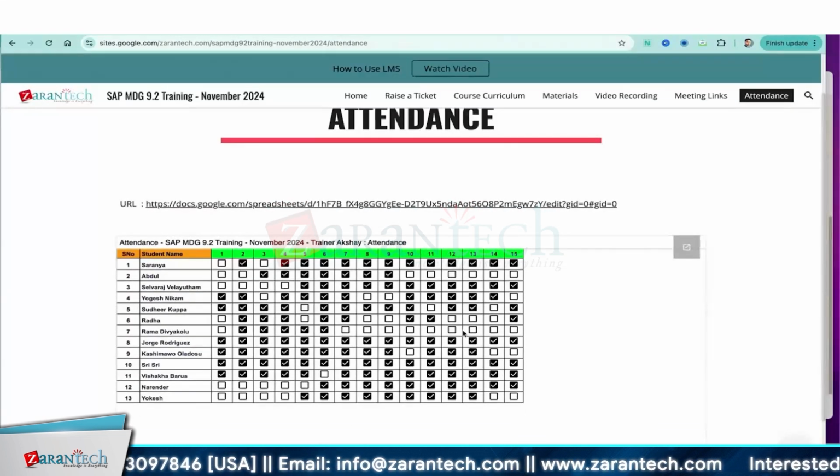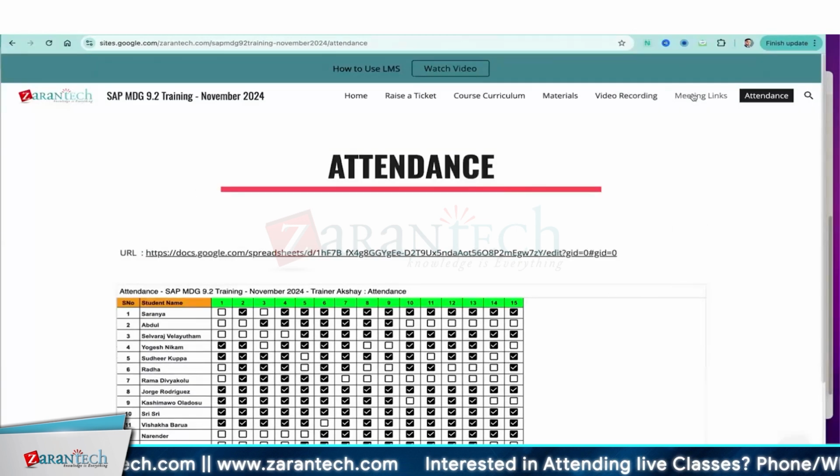80% is the minimum requirement to get a certificate of completion. If you do not attend 80% of the time, a certificate of completion won't be provided to you. That is something because we have to hold our own standards high.